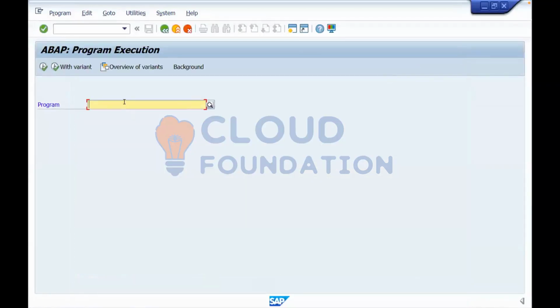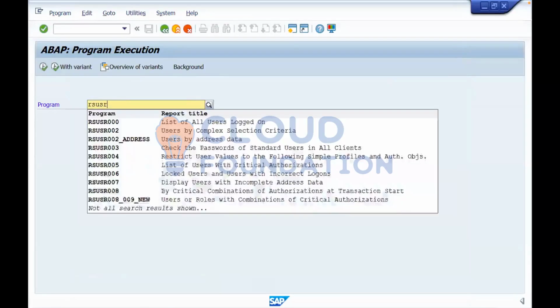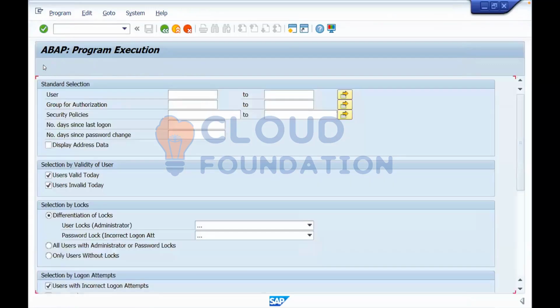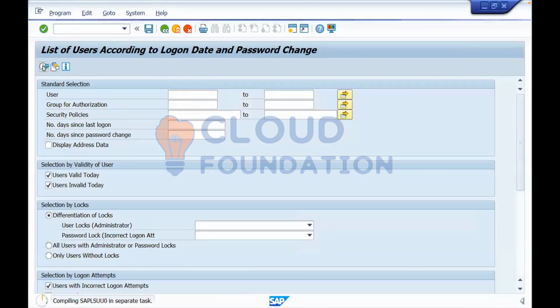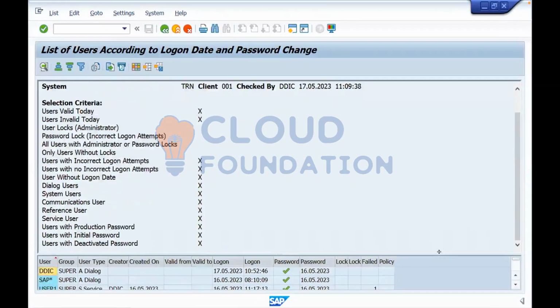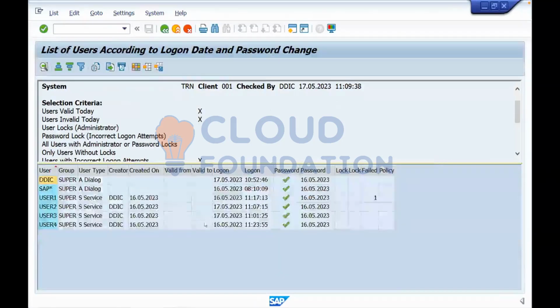You want to display all the reports, right? Yes, Sanjay. Yes, RSUSR200 displays all the users, list of users according to the password change. We can execute this report. This report will show all the users who have logged into the system. Okay, so you want to display all the reports.